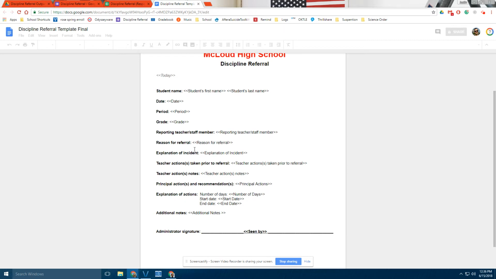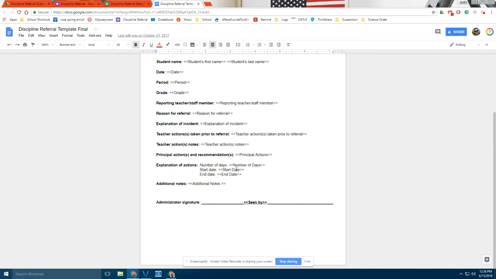It's a lot of the same, except there's these additional tags at the end of principal's actions, number of days, start date, end date, and additional notes and who was the principal that saw that student. So these are the other information that the principal is going to be putting in. So this will be added into that box there, or those files there.